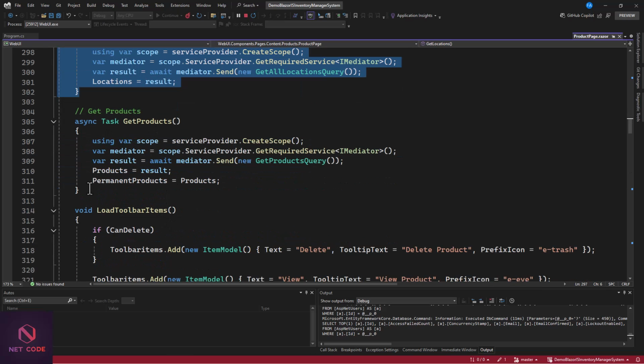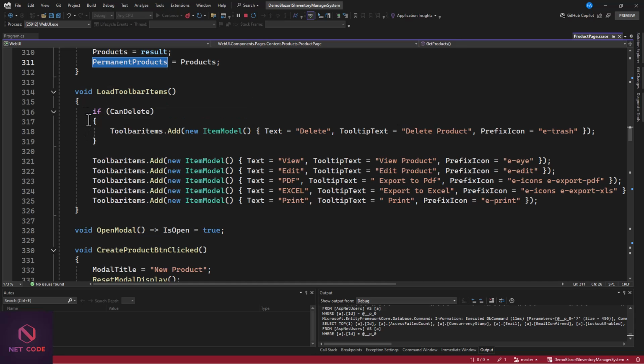Then when you get the product, we're going to assign this product that we have here to the permanent. So we're going to have two variables in here holding the same data. Now product is going to be used for the filter. Permanent is going to hold the entire content or the entire data. Load two bars. So we are loading two bars.